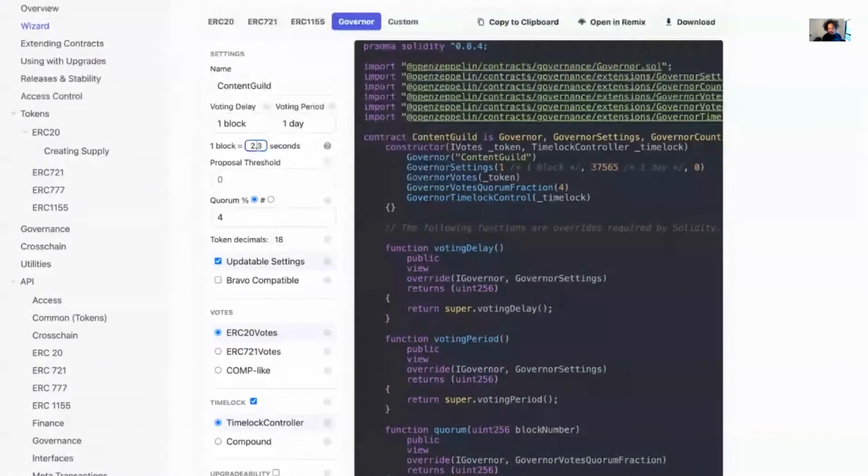So if you were to have 100 seconds, you'd see that 1 block is 864 because we're doing math to figure out how many blocks fit in a day. But in our case, it's 2.3 seconds. So it's actually quite a lot of blocks that fit into a day because Polygon is very fast.